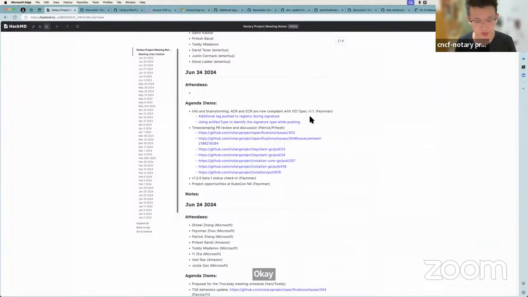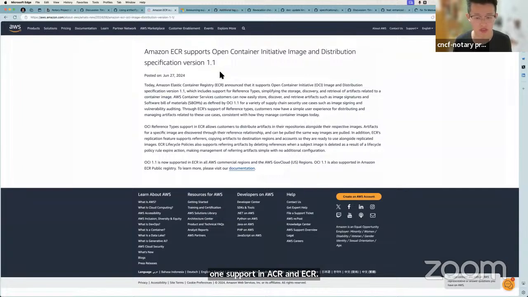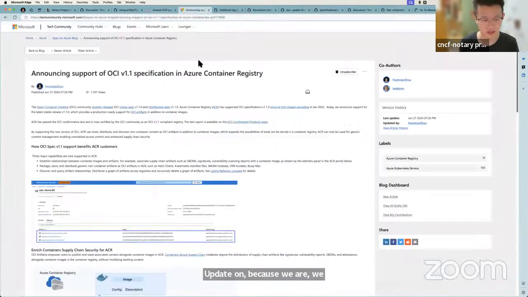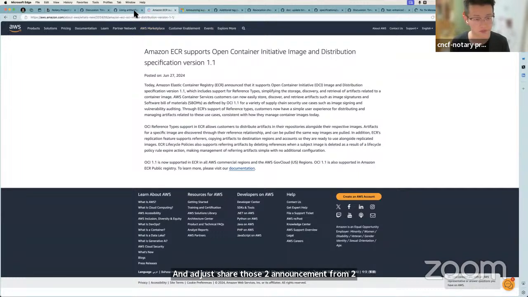Okay. The last topic is around the OCI spec 1.1 support in ACR and ECR. Maybe most of you folks are already aware of this update on ACR and ECR because we are stakeholders to this change, right? And I just share those two announcements from two vendors. And recently, we also encountered some issues from the user and also from other community partners. I can share just two examples and leave some time for our offline brainstorming and discussion.